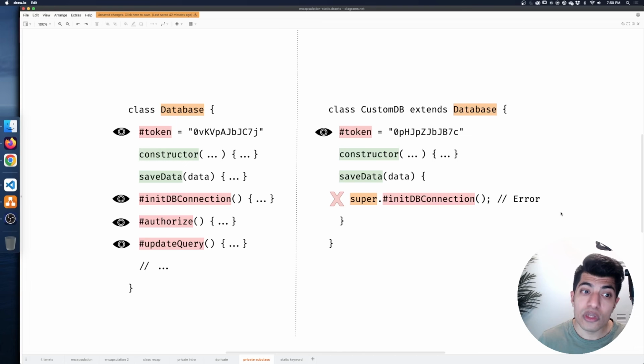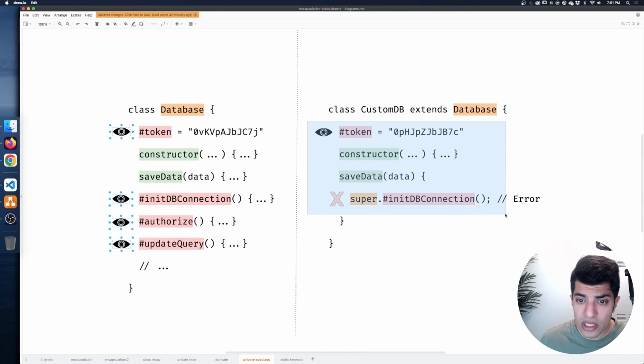So not only does private make it so anyone outside the class cannot access it, it also makes it so any child, or child of a child, cannot access it either. The only place we can access these private fields and methods is inside Database itself in this case. And in the case of this token over here, the only time we can access that token, or any of the private methods we might add to this custom DB, will be inside of the custom DB class.